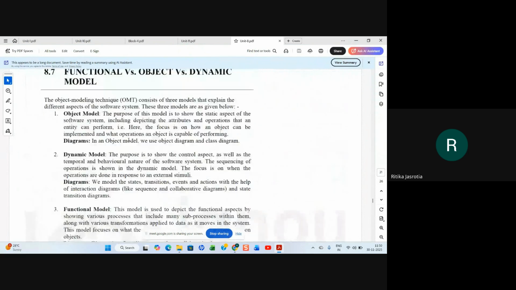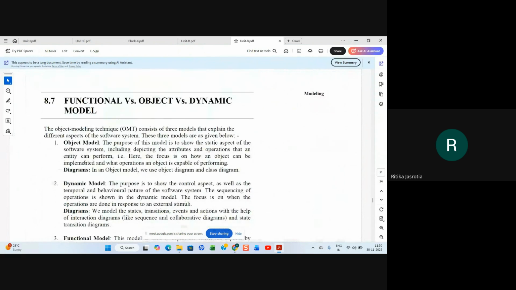So this is your functional versus object versus dynamic model. OMT has three models: object model, dynamic model, and functional model. Object model, the purpose of this model is to show the static aspect of the software system, including depicting the attributes and operations that an entity can perform. So your object diagram and class diagram are the diagrams which are in the object model.